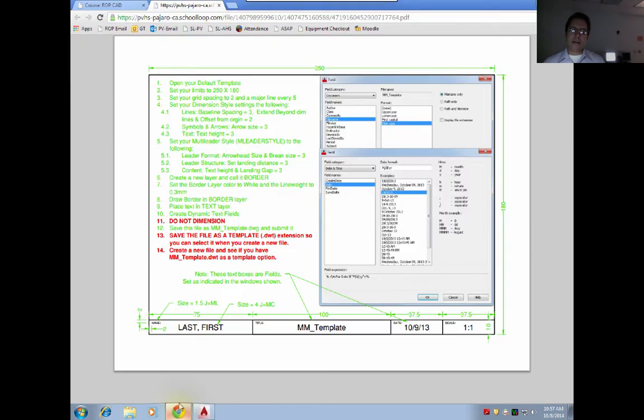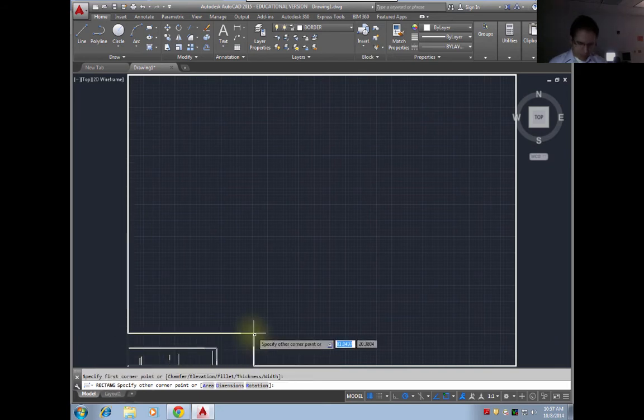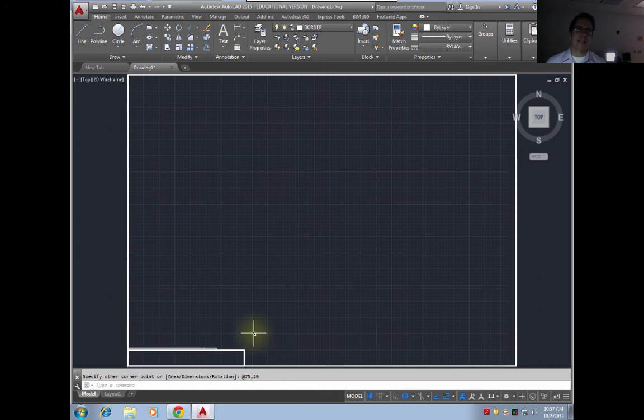Now, looking at our assignment, the next thing we're going to draw is these little boxes along the bottom. So we're going to do another rectangle here. And with your object snap on, you should be able to click on your endpoint here in your lower left-hand corner. And your first box is going to be 75 millimeters wide by 10 millimeters tall. So I'm just 75 by 10. Clicking enter.